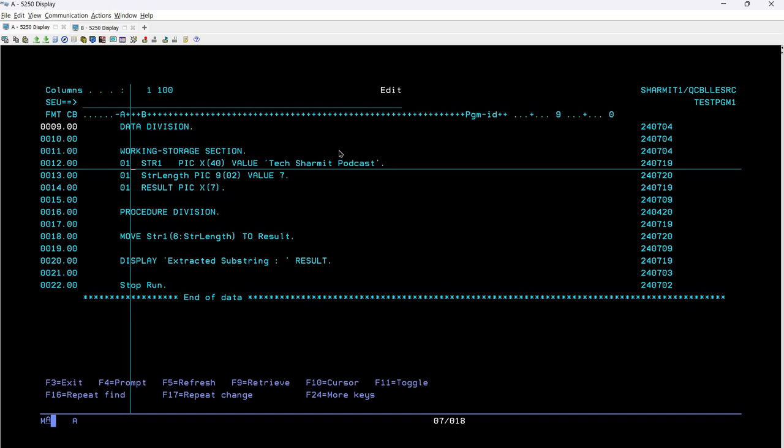You can see the first variable is str1. How are we declaring it? The first thing is the level number, which is 01. What is the level number denoting? It is denoting the higher data hierarchy. Then we have str1. What is str1? It is the data name, or you can say the variable name. Whenever you want to access this variable throughout the program, you will use this name, str1.